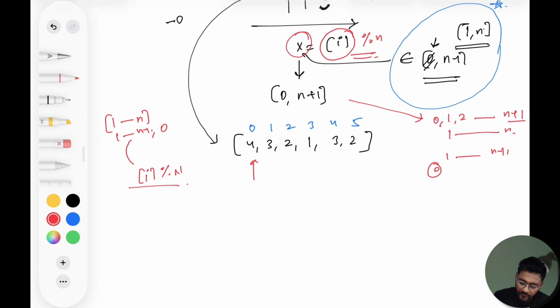So 4 is mapped: take the value of 4, take the modulus with the size of array, it is coming as 0. So make the 0 value negative. Let's move to the next element. I have 3. 3 means move to the third element. Third element is not negative. It means third element is being visited first time. Make the element at 3 negative. Come to 2. Move to the second index. This value is 2, move to the second index, make the second index negative. Coming to 3, the value is 1, move to the first index and make the value negative.